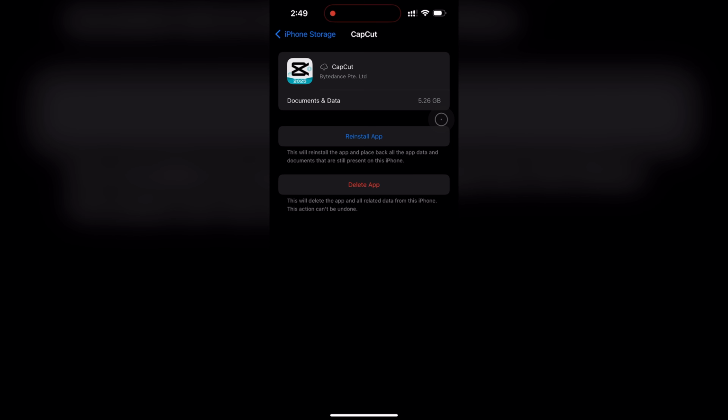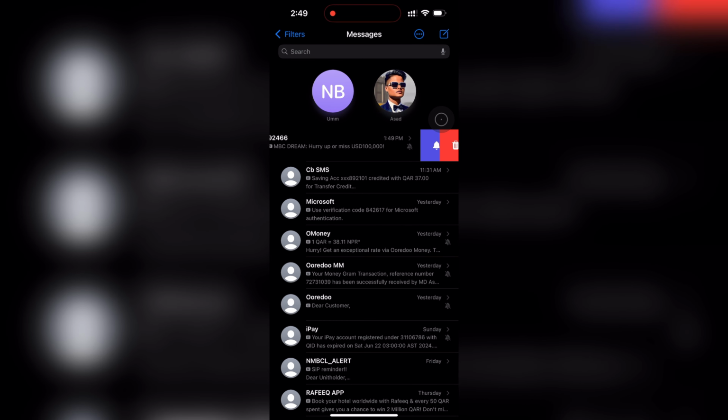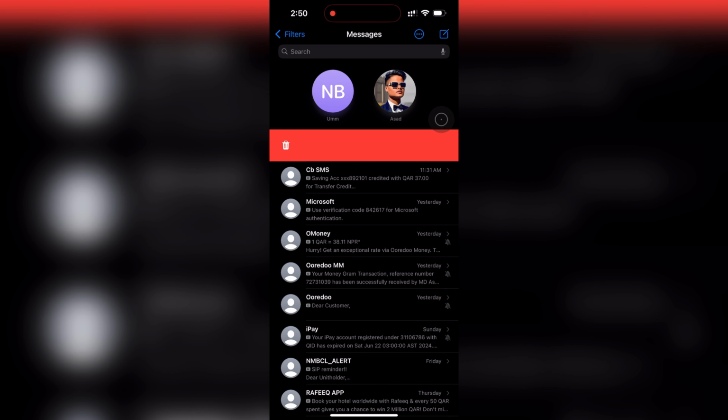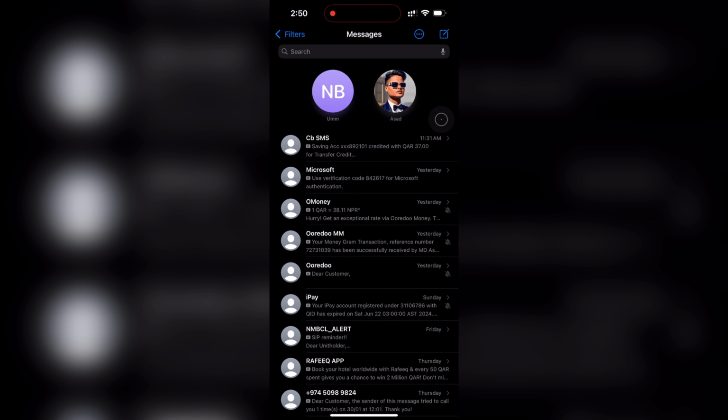Step 3. Delete old conversations. Are your iMessage conversations from 2 years ago still lurking? Go to Messages, swipe left on old threads, and tap Delete. Boom, space saved.